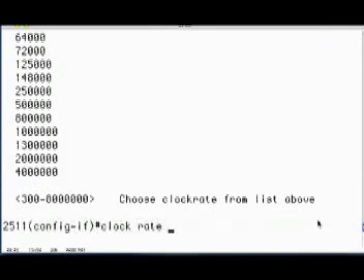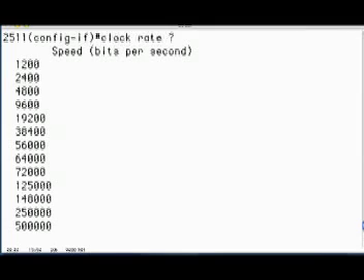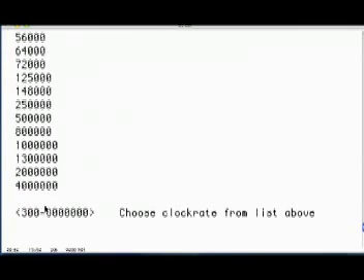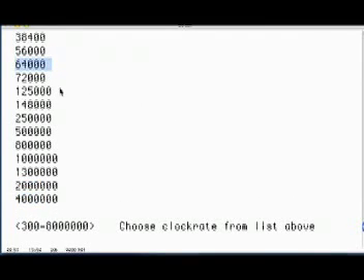Here's a bunch of clock rates, different speeds. These are bits per second, so I can run the synchronous serial interface at 1200 bits per second or 4 million bits per second. Odds are, if I run it at 4 million bits per second, I don't know if it's going to be successful. In the lab, I usually run at 64,000 bits per second. You should be pretty comfortable running up to 1.5 megabits per second or 2 megabits per second, because 2 megabits per second is the clock rate of an E1 line, which is a common serial WAN link in Europe. But in the lab, I just go with 64K.